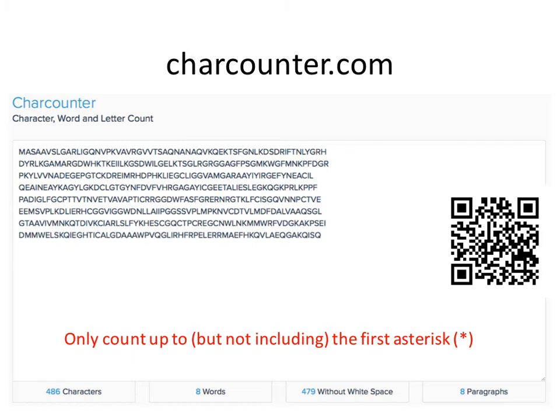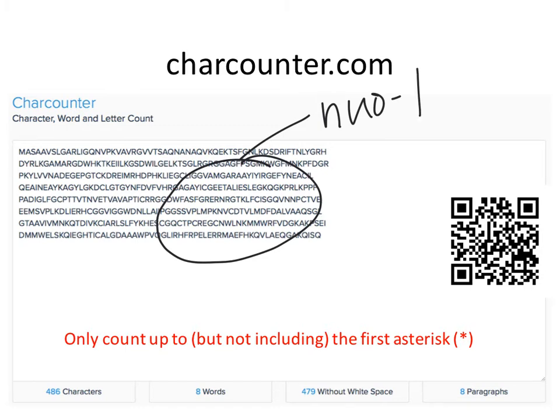So here finally is the amino acid sequence of the translated NUO1 gene. And just for information, when you use Transeq to produce the translation of a messenger RNA, it will always end with an asterisk. That's representing the stop codon. You don't want to include that in your count of how many amino acids are in your protein, because that's not an amino acid.